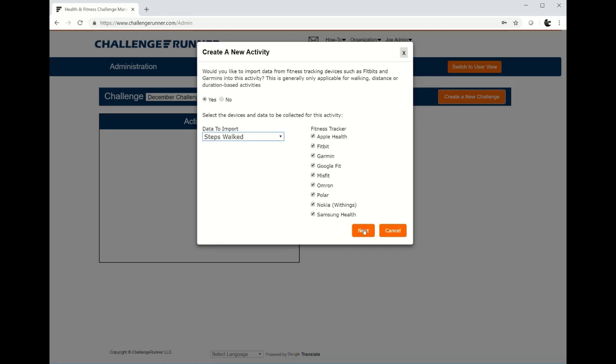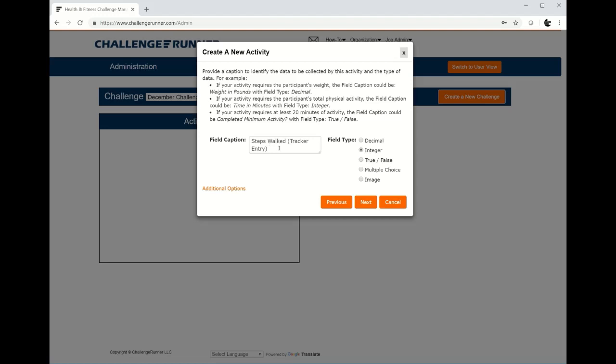All right, so we've selected that. We'll hit next. The system knows a little bit about our challenge now, so it's selected steps walked. It's going to make it an integer.